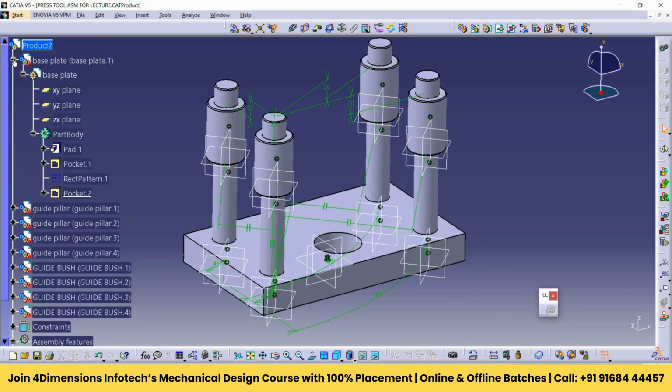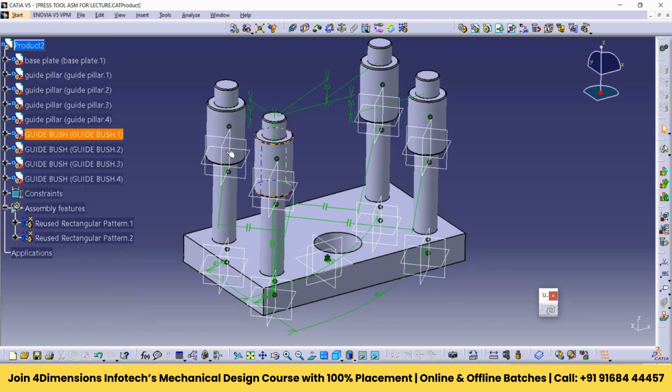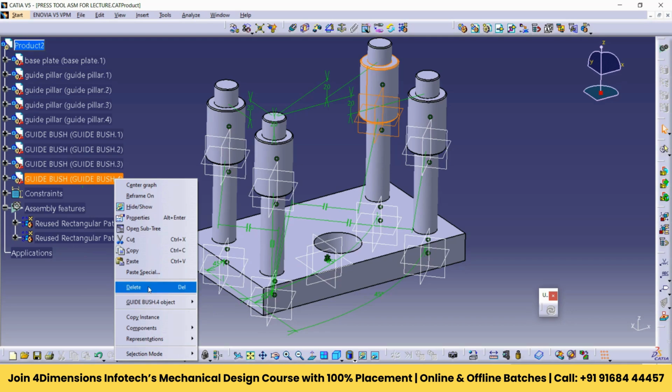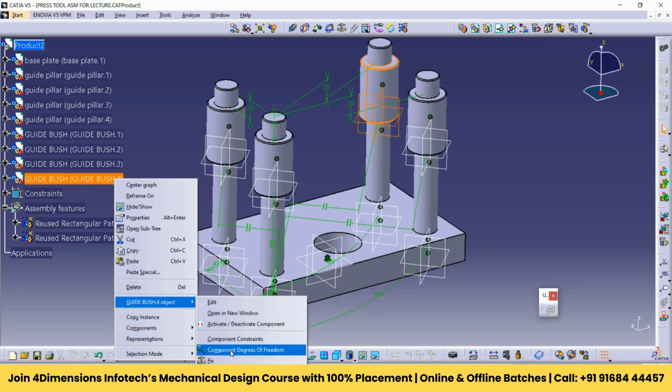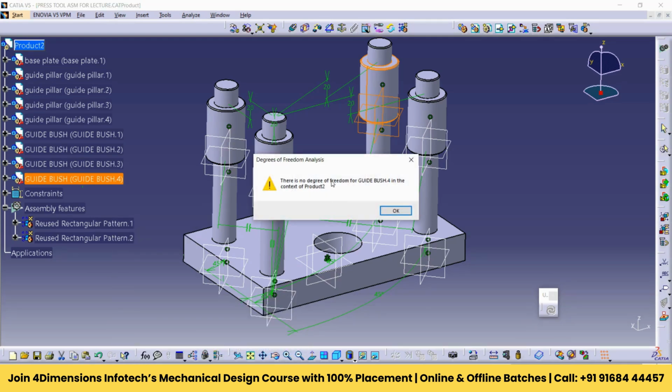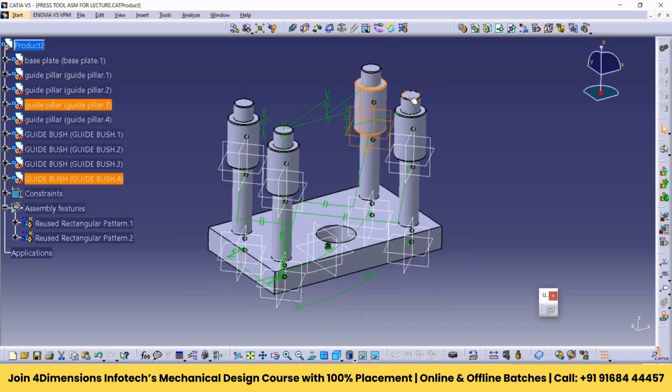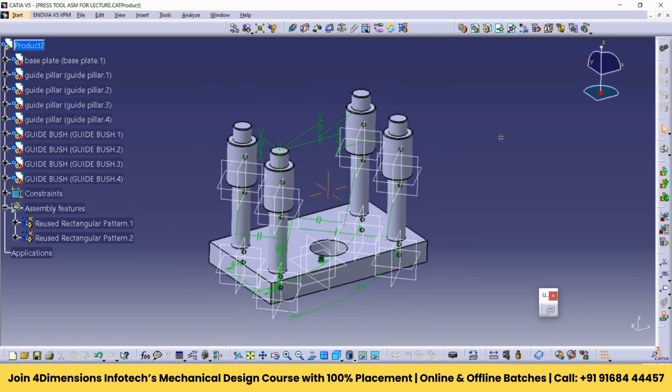So here this guide bush are also been patterned now. Except first one, I can see any one of them, second, third or fourth. Just say right click, go for degrees of freedom to check. And here it will show there is no degree of freedom in the context of product 2. Means this complete part are been patterned as well as constrained now. Now I'll go for the last part of the assembly.